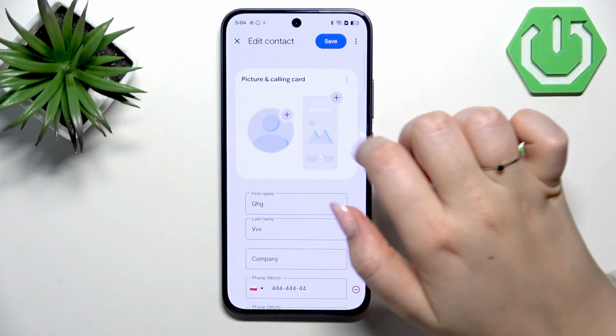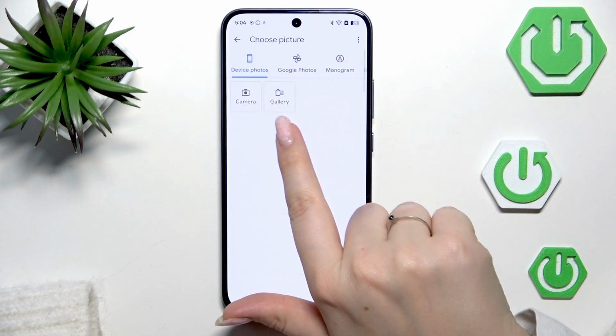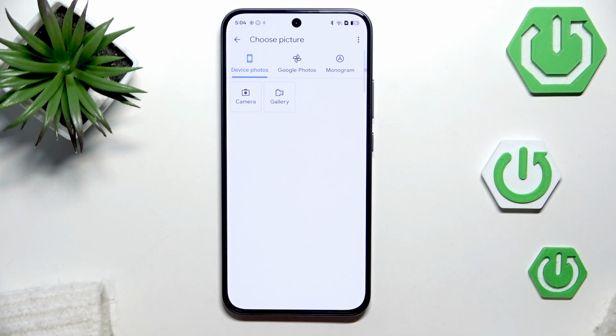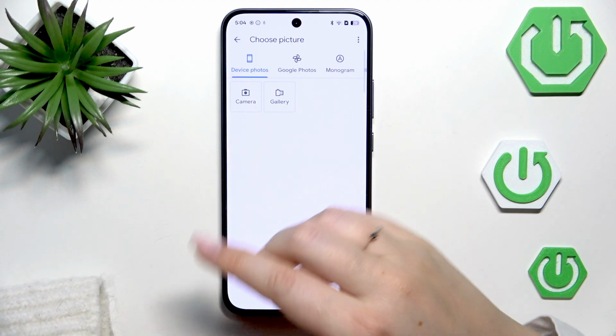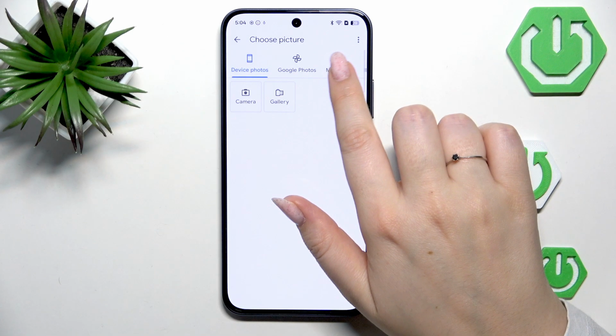Alright, so let's tap on this profile picture here, and here we've got different sections from which we can choose the photo from. So our own gallery, we can set our own photo, of course. We can tap on the camera and our device will immediately open the camera app. So this is the best option to choose if you've got the person right in front of you and if you wish to catch a photo of him or her.